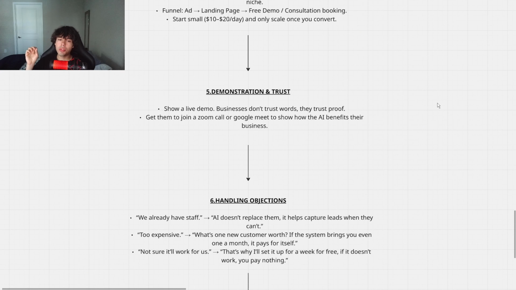I would encourage you to start small, maybe spending like $10 or $20 a day, and then scale once you start converting. So for building trust with your customers, you're going to show them the demonstration. Business owners literally don't trust words because why would they? They don't even know you.